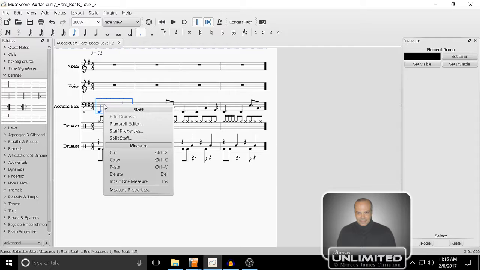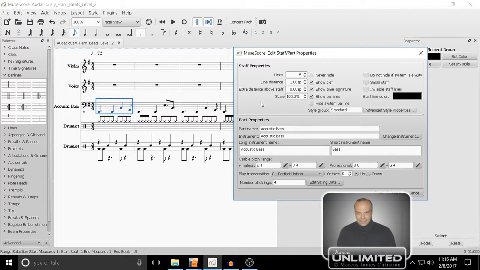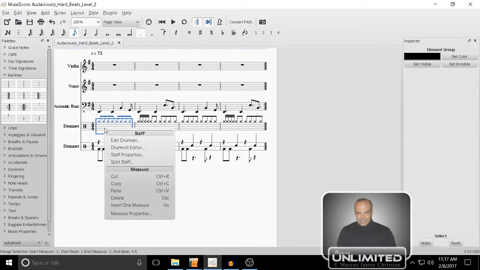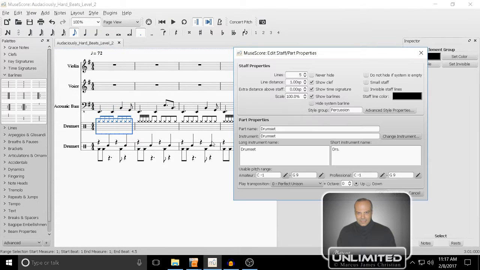There we go. So clicking out there in this area, we have measure properties, but we want the entire staff to be affected all the way across through the tune. So we're going to click on this, and the first thing we want here is our acoustic bass. Actually, that's looking good. So that's how we come into this. We're going to come in here and choose staff properties, and our part name, this is just hi-hats now, so we're just going to go hi-hat, okay?